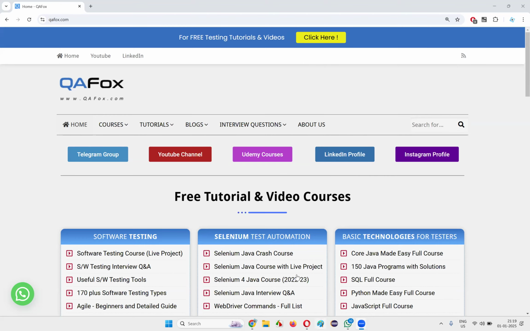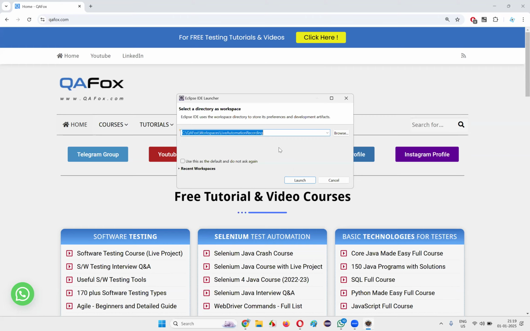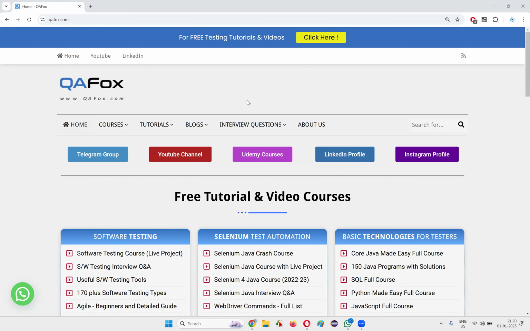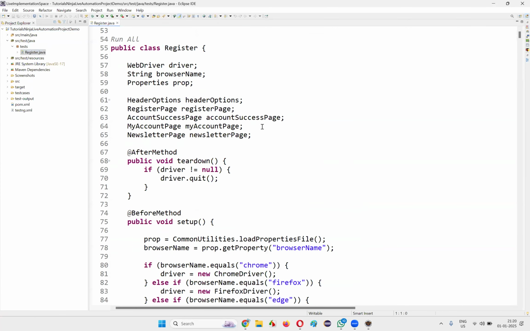So let's begin. Let me launch Eclipse IDE and see where exactly we are. We are currently implementing the framework concepts into the project, the project where we have automated the register functionality related tests. So where are we? Let's see.